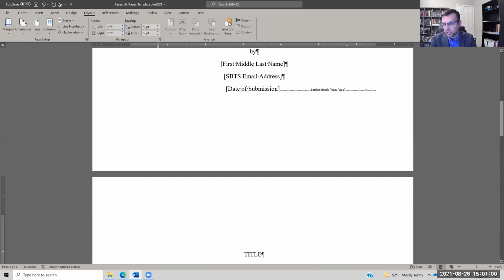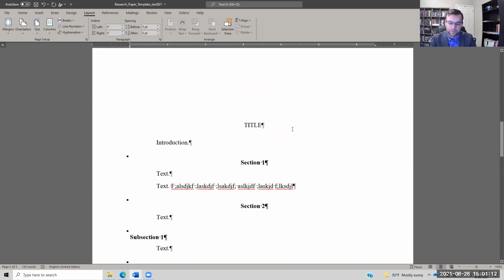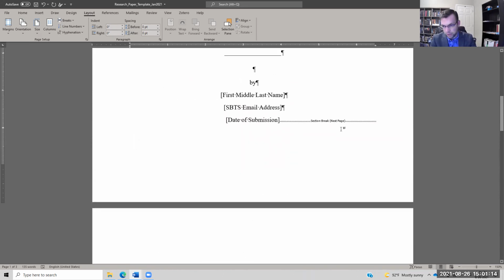This is very important, for example, for your doctoral projects that have multiple chapters and appendices and front matter and back matter and all that. When things go awry, it's usually because of a missing or dysfunctional section break.